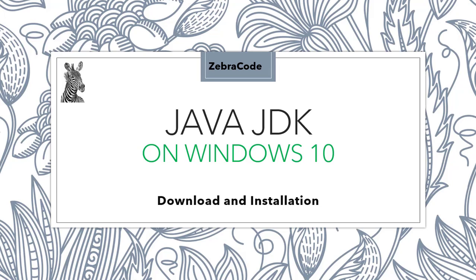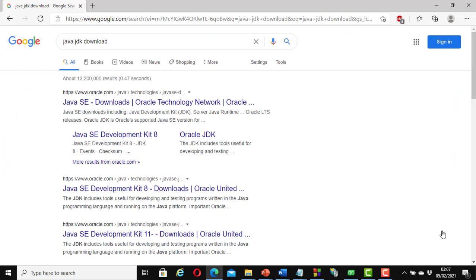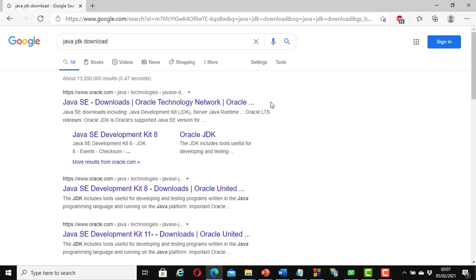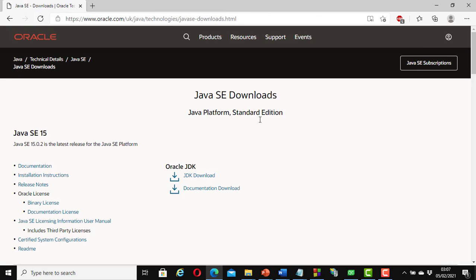To download the Java JDK, let's go to the Oracle official website. To get to their official website, open a web browser and go to Google and search for the Java JDK download. It will take you to a page like this. It's likely going to be the first. Click on the first result from the search, and it will take you to this page.